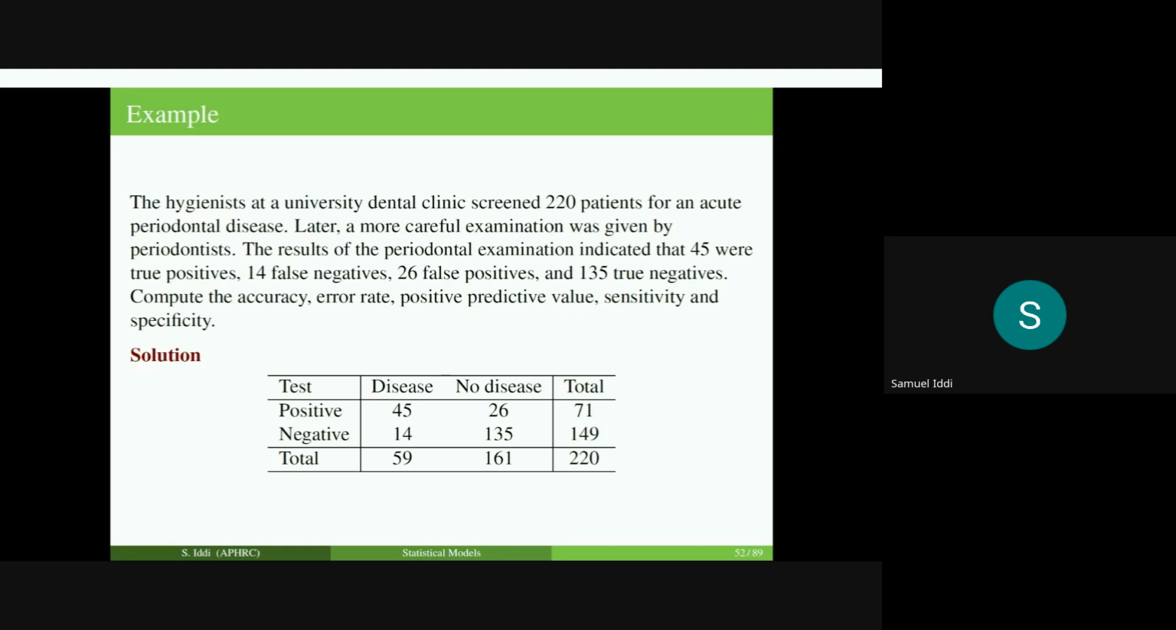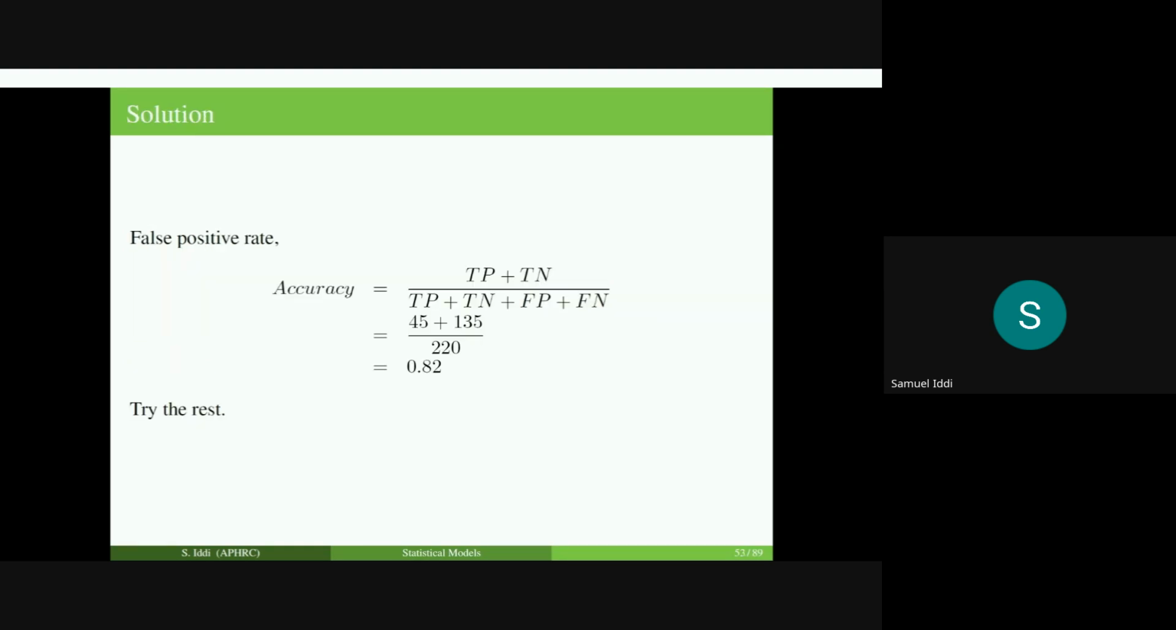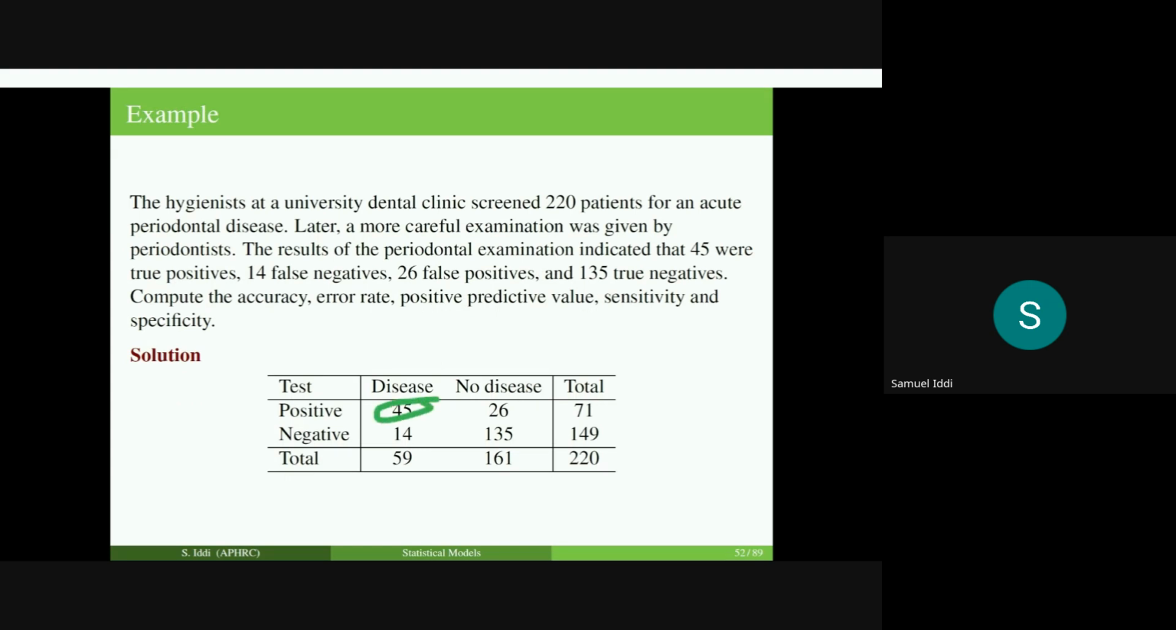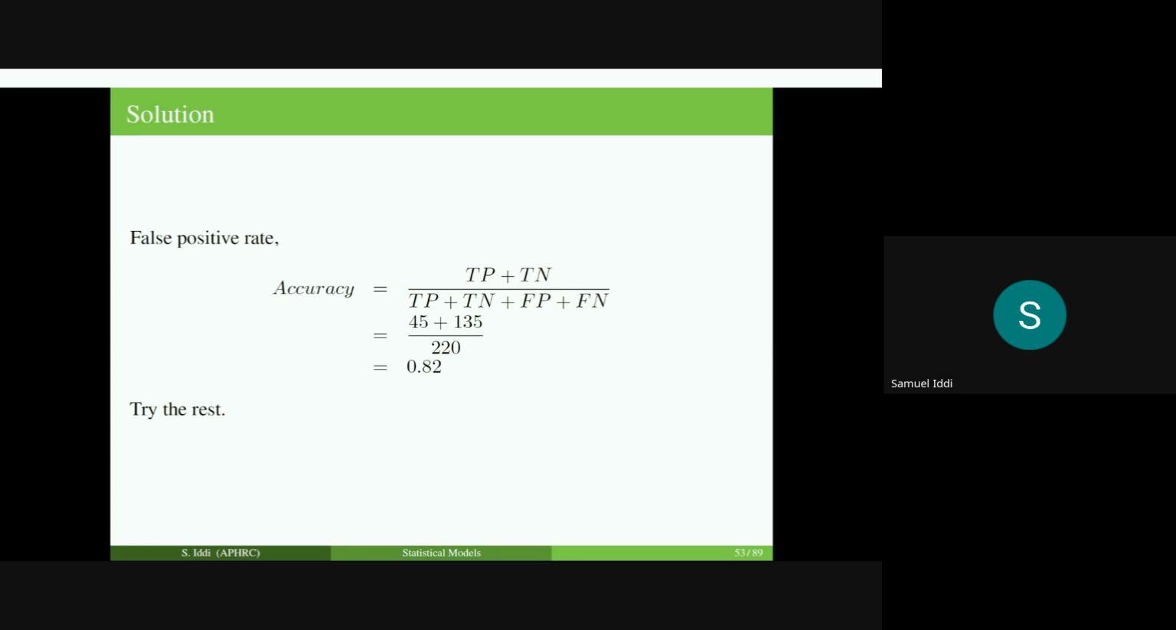And we can use the same idea to compute the accuracy. So if you want the accuracy, we add all the diagonal entries, which is the 45 plus 135, and then we divide that by 220, and that would be the accuracy of our model. So it means that in this particular case, the examination that was done by the periodontist is giving us an accuracy of 82%. So you can try on your own all the metrics that we have described based on this example.